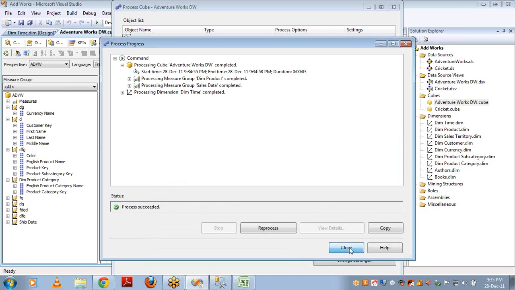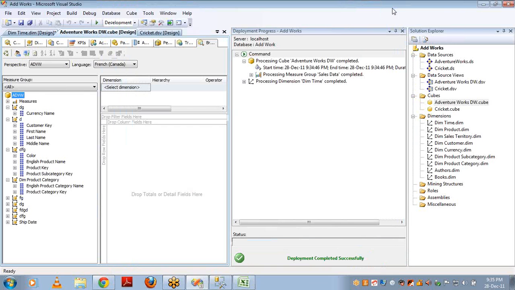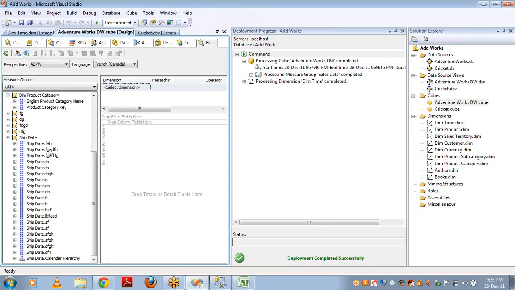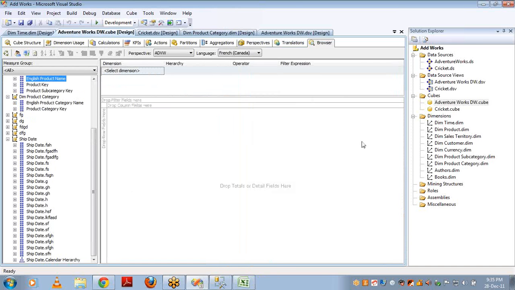So now this one is processed, and I have to reconnect it. And in this one, the names are changed. The attribute names, if you see, it is H, G, G, H, F, S, G, H. This is French. So this is how you have to give translation.